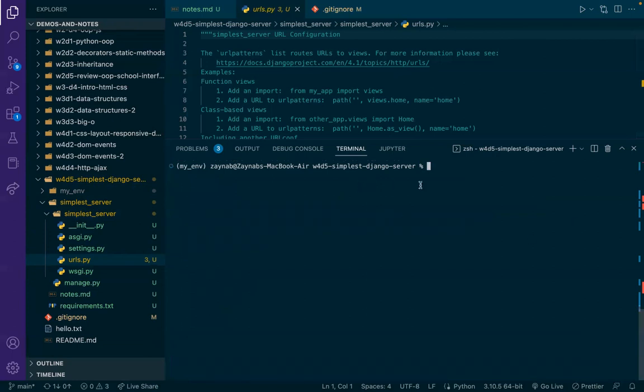So pip freeze will allow us to record all the dependencies that we're using in this project. And really for right now, we only need to install Django, which we did already. So I'm going to call pip freeze again. I'm actually going to go into my project, cd into the simplest server, and then pip freeze. And then I'm going to pipe it into a requirements.txt.